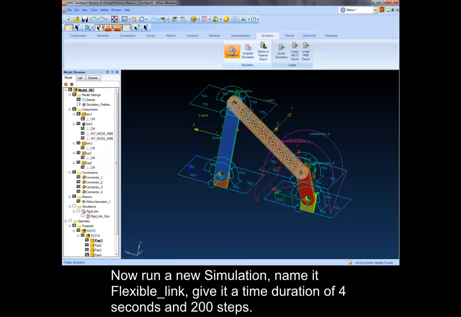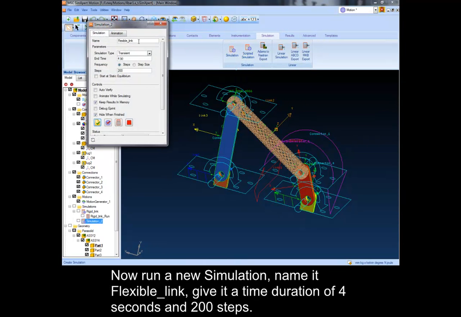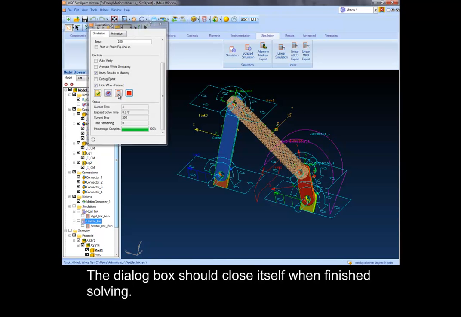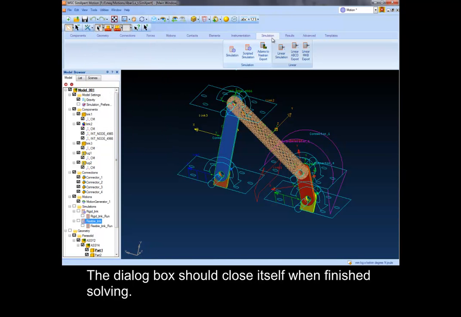Now run a new simulation. Name it Flexible Link, give it a time duration of 4 seconds and 200 steps. Keep the result in memory, hide when finished, then begin the model simulation. The dialog box should close itself when finished solving.